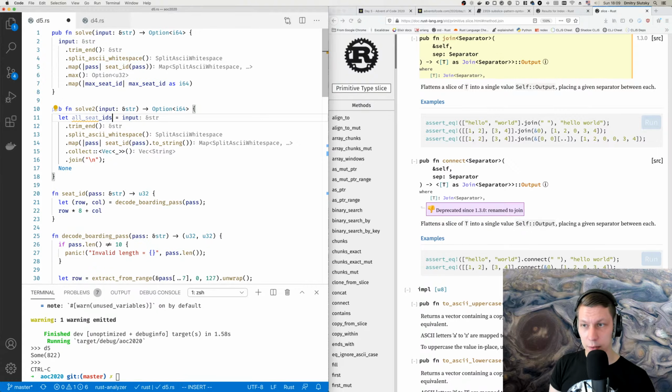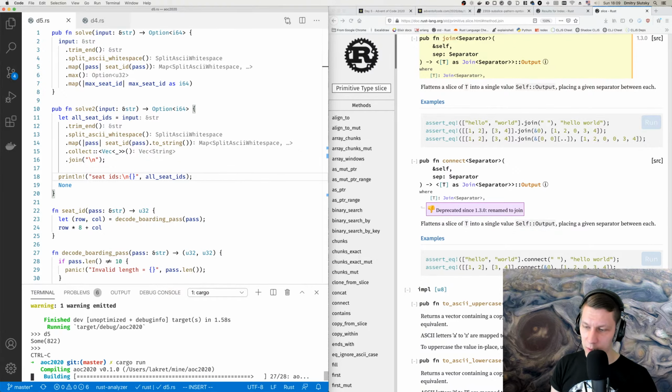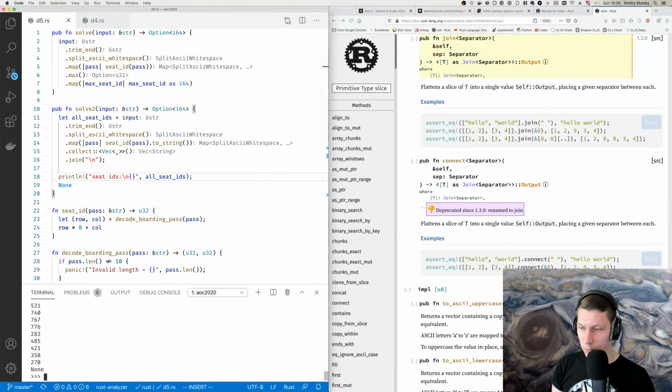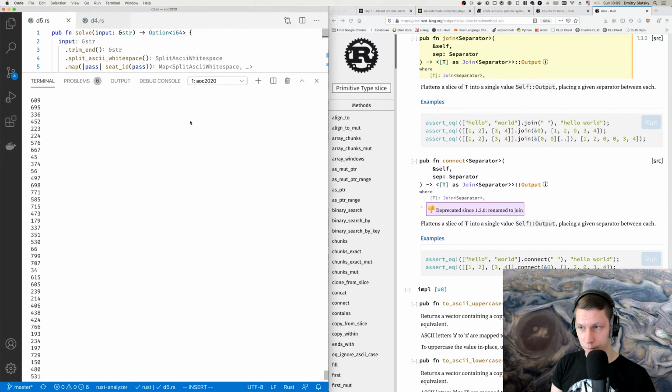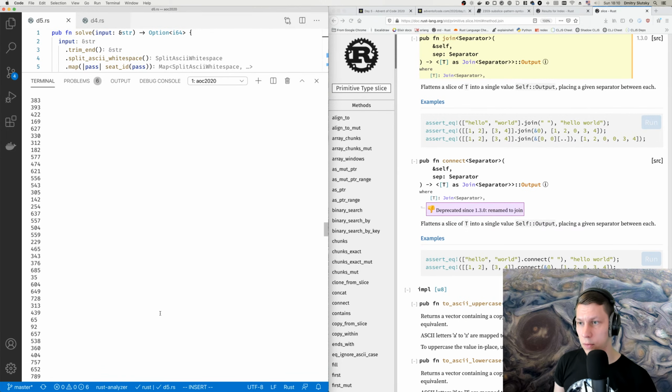Let's call it all seat IDs. And then we can just let's just print a len for now. I think it will be a long list, but doesn't matter. Right. So now actually our interpreter will be a bit useful because we can do D5 too. And we got a list of those. Let's clean our screen. Let's execute it again so we can look from the beginning. So that's how it looks.